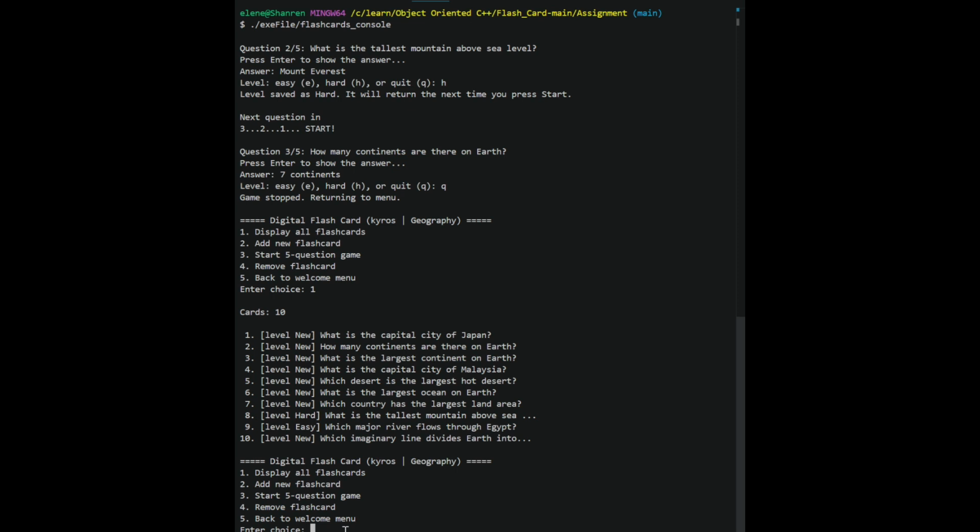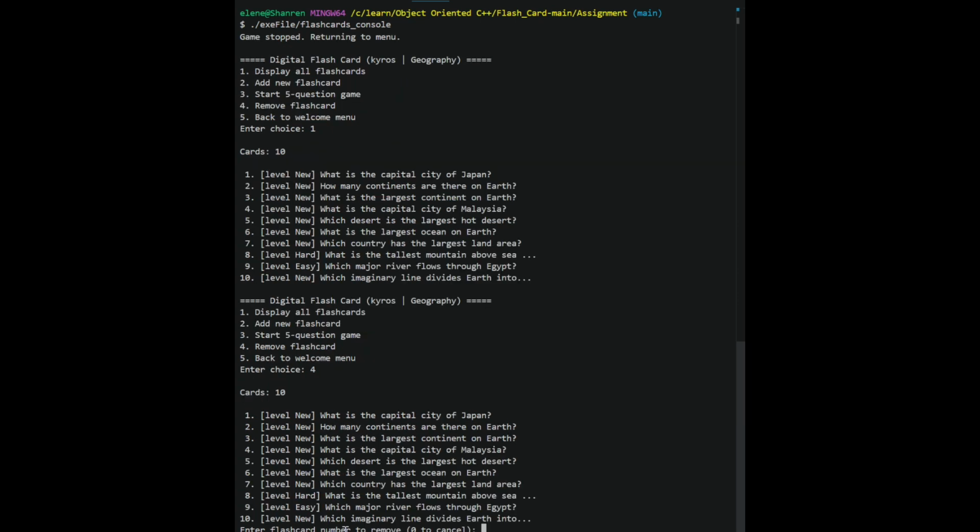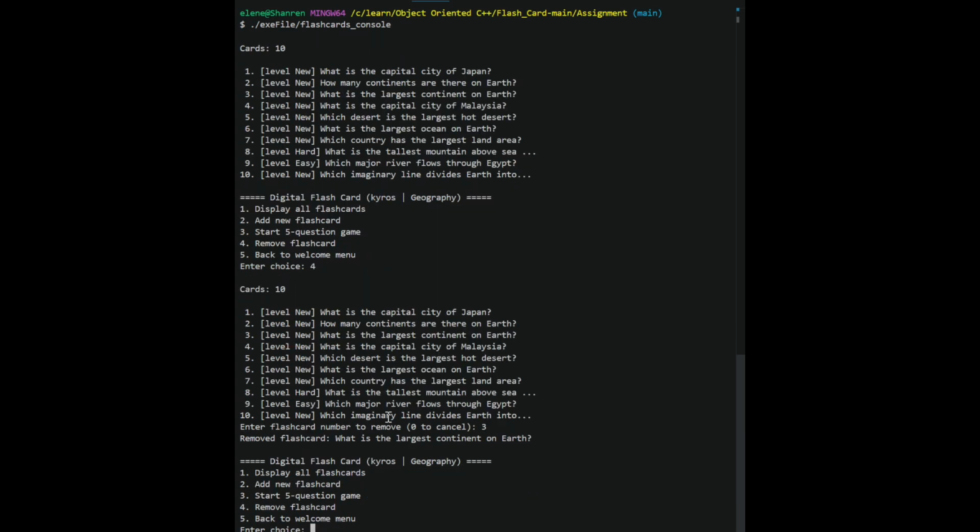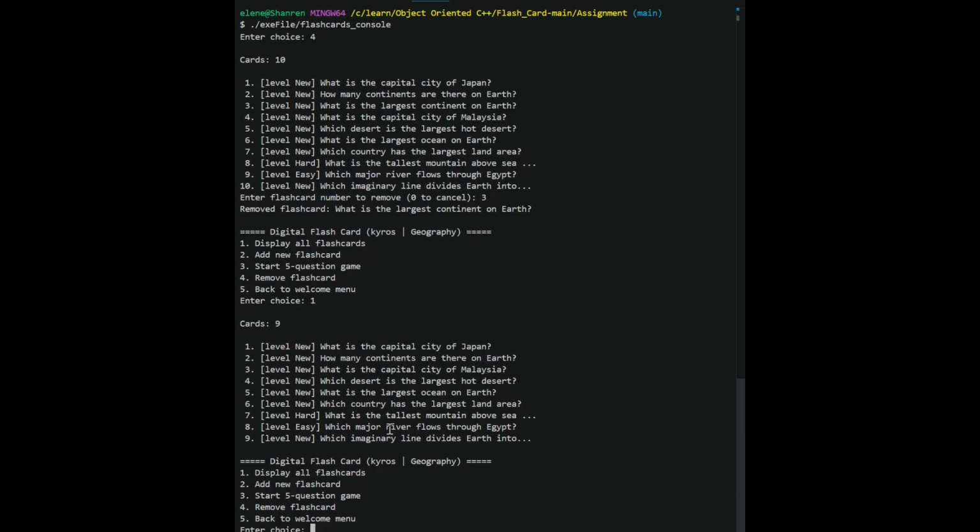Okay, and after that we can also remove a question, a card that we don't want. Like here I remove the third one, then I display again. We can see the questions decreased to 9 already. The question we selected just now, we cannot see it anymore.